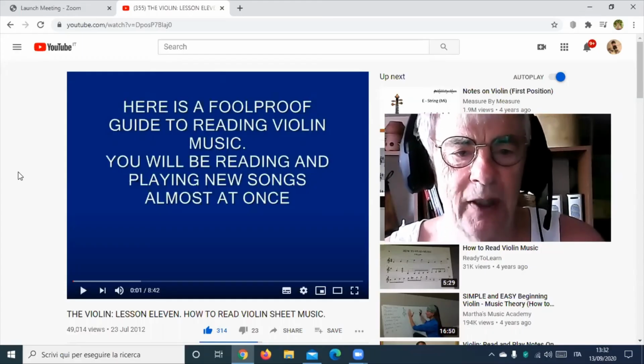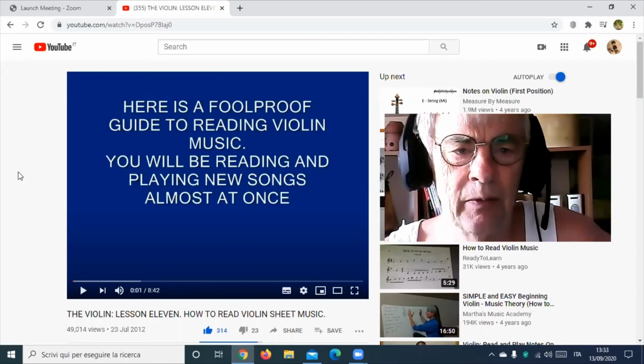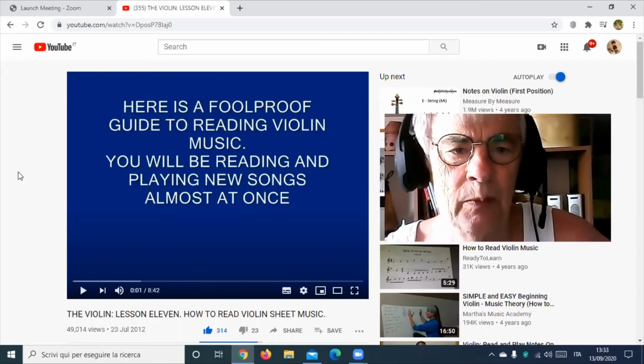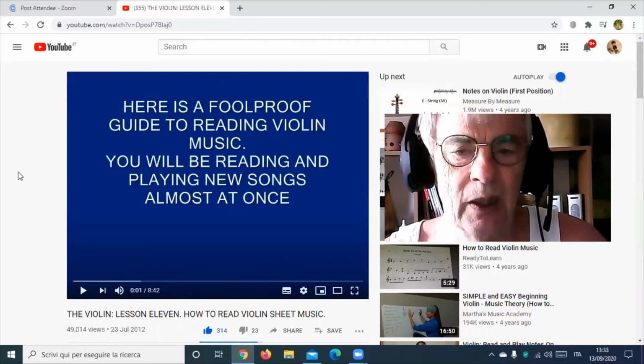I hope you've enjoyed that lesson, and keep trying to learn it. This is not something that you can learn in a week, but I can assure you that there are going to be lots more lessons like this. Also on the site, we're going to be looking at some very simple tunes for you to learn by reading the sheet music.